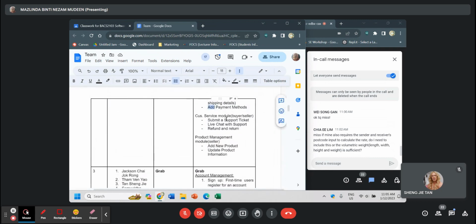Then customer service module, submit a support ticket. And also this one, can we just have 2? Which one? Which 2? For the live chat we are not sure because just now you say maybe we will do like select one or select two, but we are not sure is it enough for the test case for the live chat function.